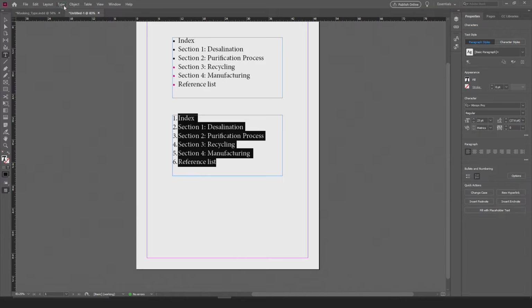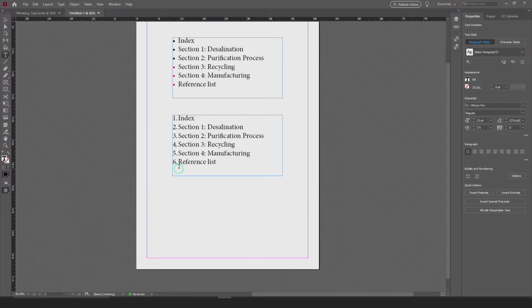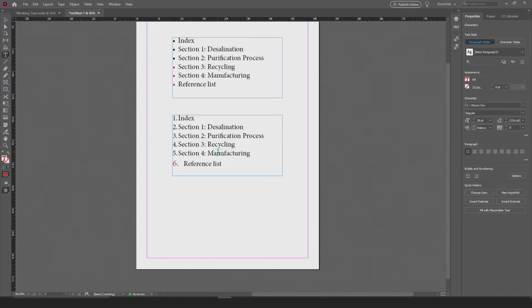So the way you can edit these numbers is the exact same process. I'm just going to go down to the same function, bulleted and numbered lists, and say convert numbering to text, and at this point once again I can highlight my different numbers, and I can play with the font size of them, as well as change their color.